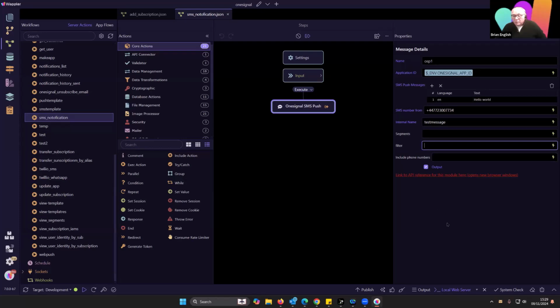Filters will be where you can tell it to only send to certain groups. But it's quite a complicated process, and you have to set some quite lengthy JSON within that filter field. So it's really beyond this presentation at this time. So, a good place to pause.